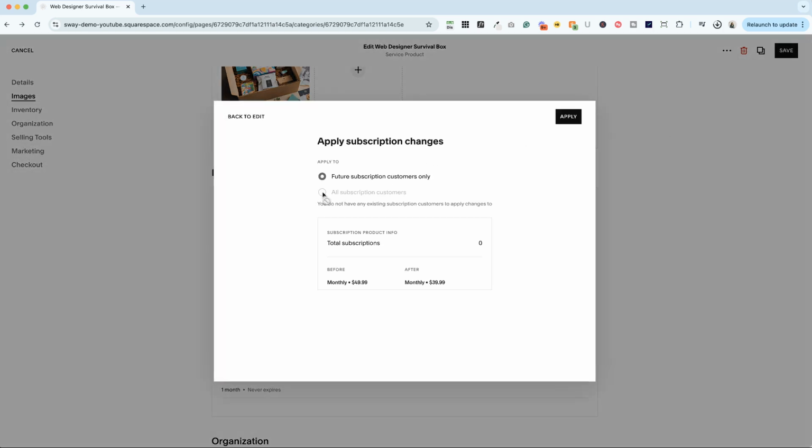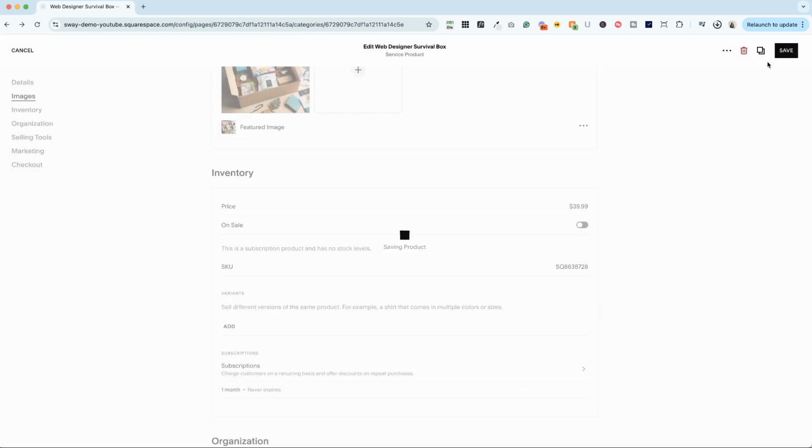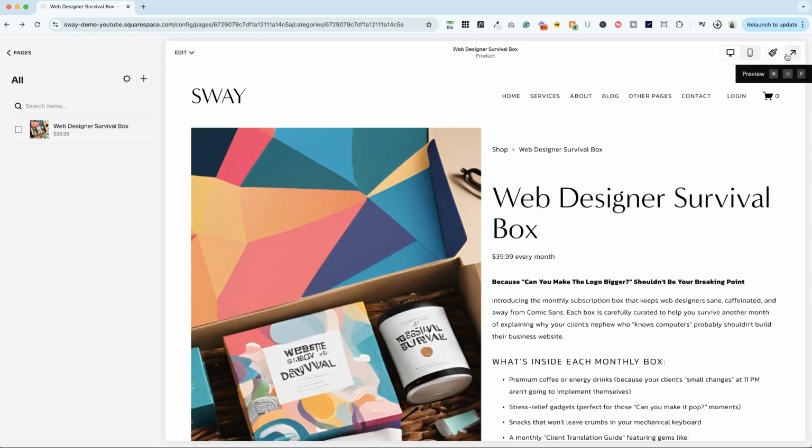And you can see that I have the choice of applying to future subscription customers only. So only new people would get this price. So if you're raising your price, that might be something you want to do. Or if you have subscribers already, this won't be grayed out, all subscription customers. So you can click that button if you have current subscribers and apply that price change to them as well. When you're done, you'll hit apply and then it automatically saves your product for you and you can see it updated the price here. So this is a really great add.